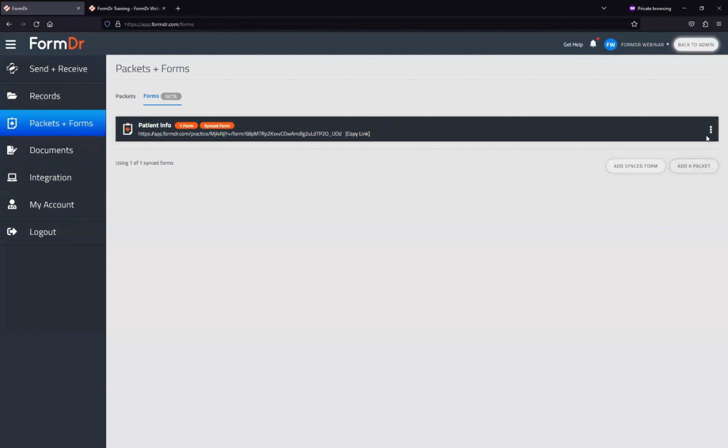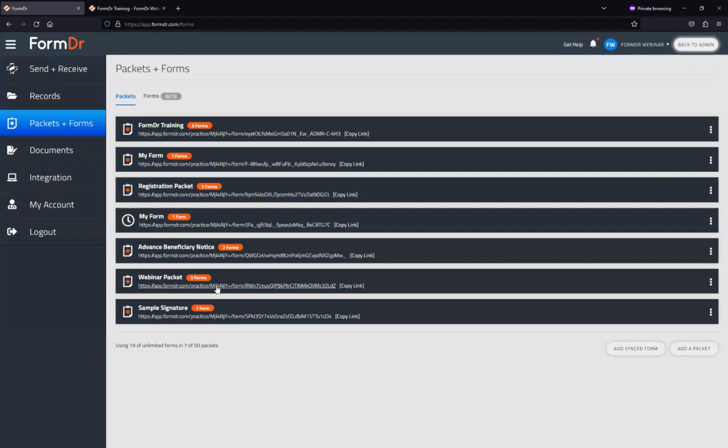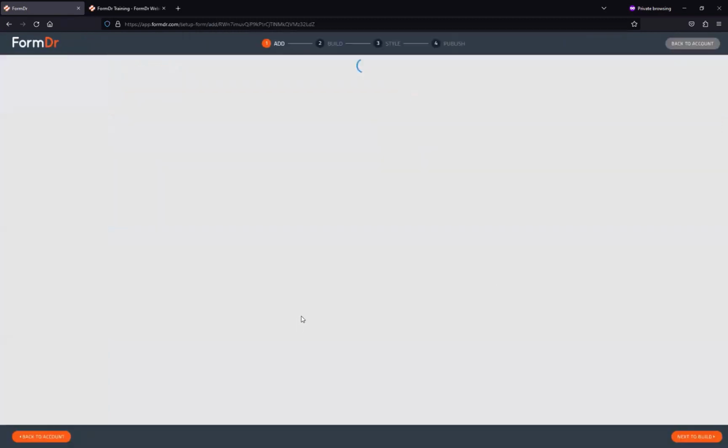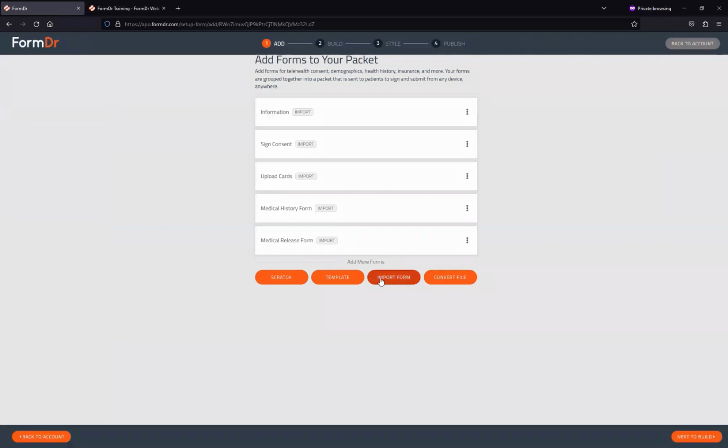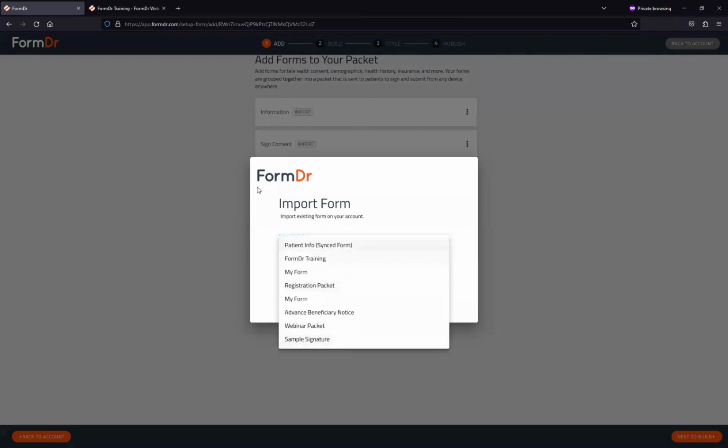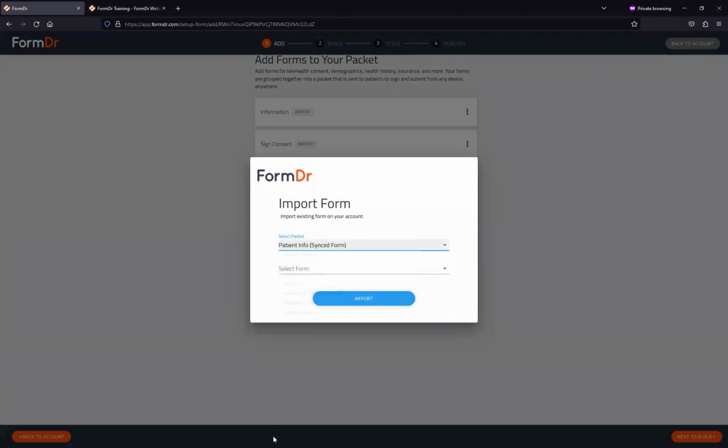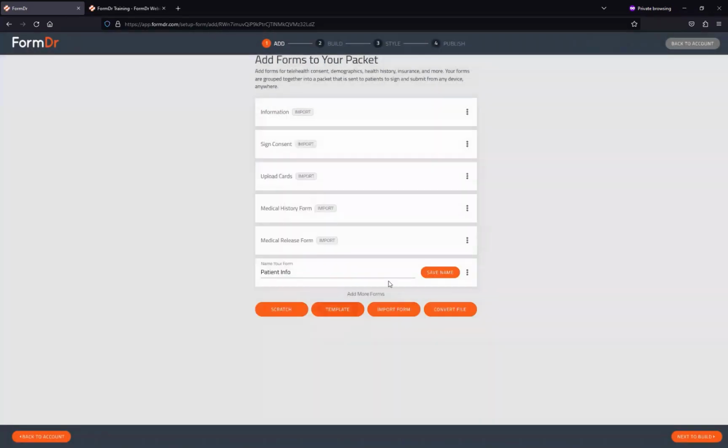And we'll take a quick look at this one. Well, actually, first, let's go ahead and add that to our webinar packet as well. And we'll add that at the very end. It will just be added at the end. But you'll notice on the import form dropdown, it will tell you that it is a synced form in those parentheses. So we can bring that over, select the tab that it is. And then if you want to update that tab title, you will have an opportunity to do so.